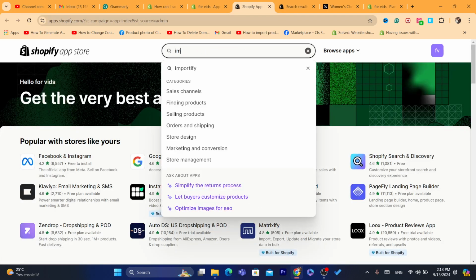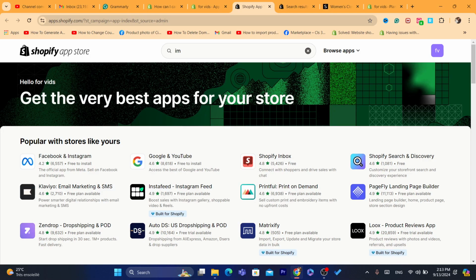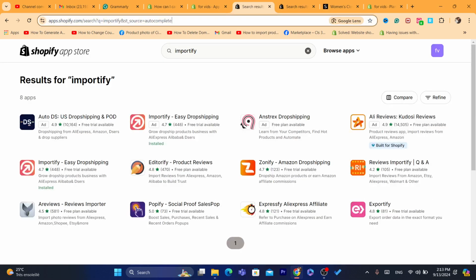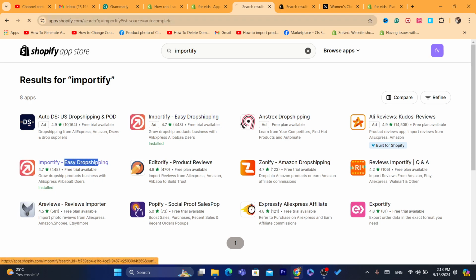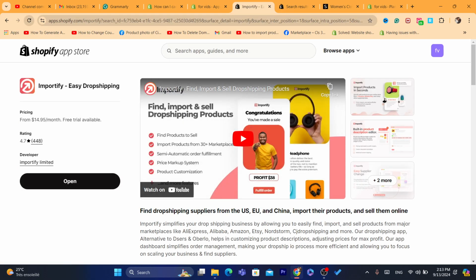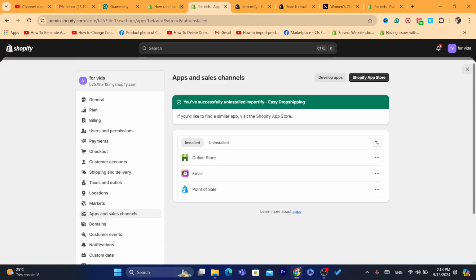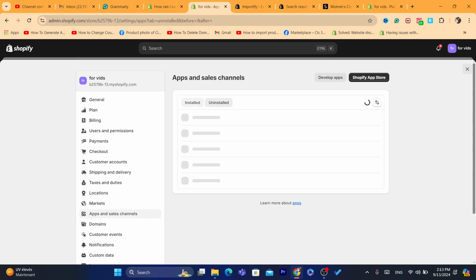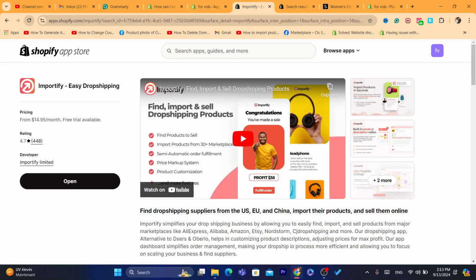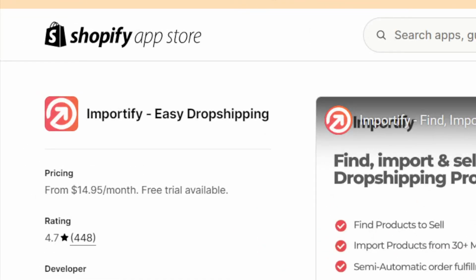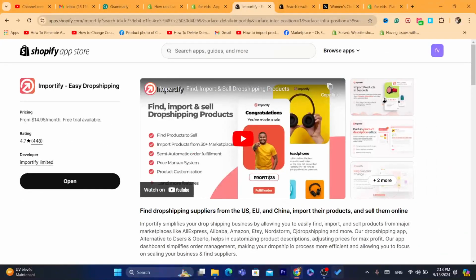Okay, alright, now keep in mind that you will have to pay for this app each month, but it has a free trial. So what you guys need to do, click on it, and then it seems like I haven't deleted the app yet, so I'm going to make sure that the app has been deleted. All right, it's deleted. Okay, so like I said, now click on install. This is the icon, the logo of the app. It's called Importify Easy Dropshipping. All right, now what you guys need to do, you want to click on install.